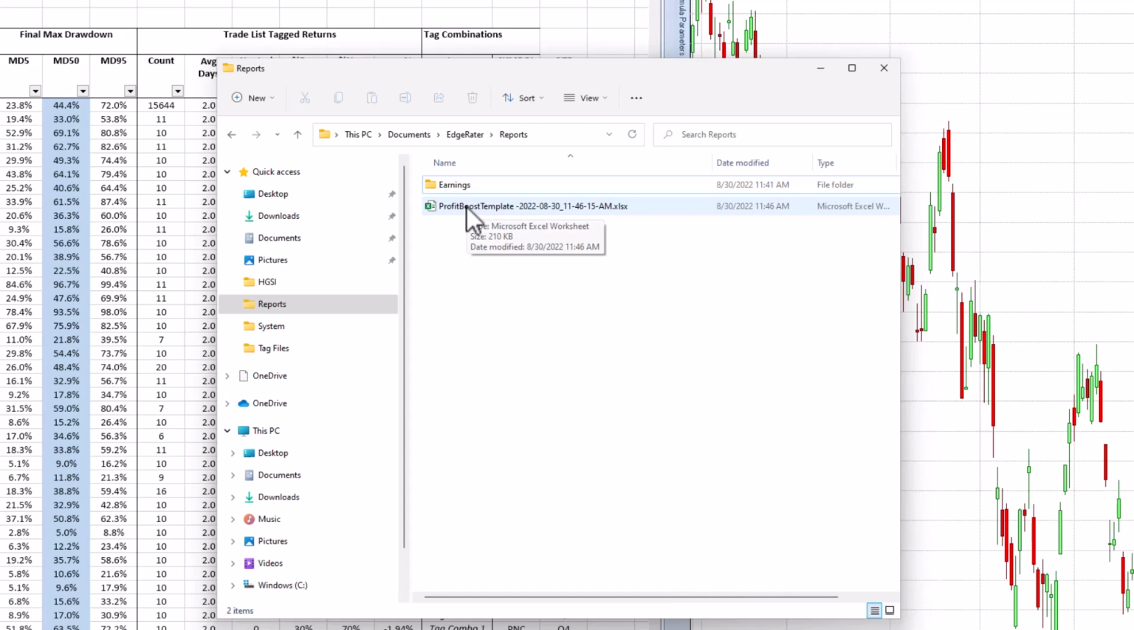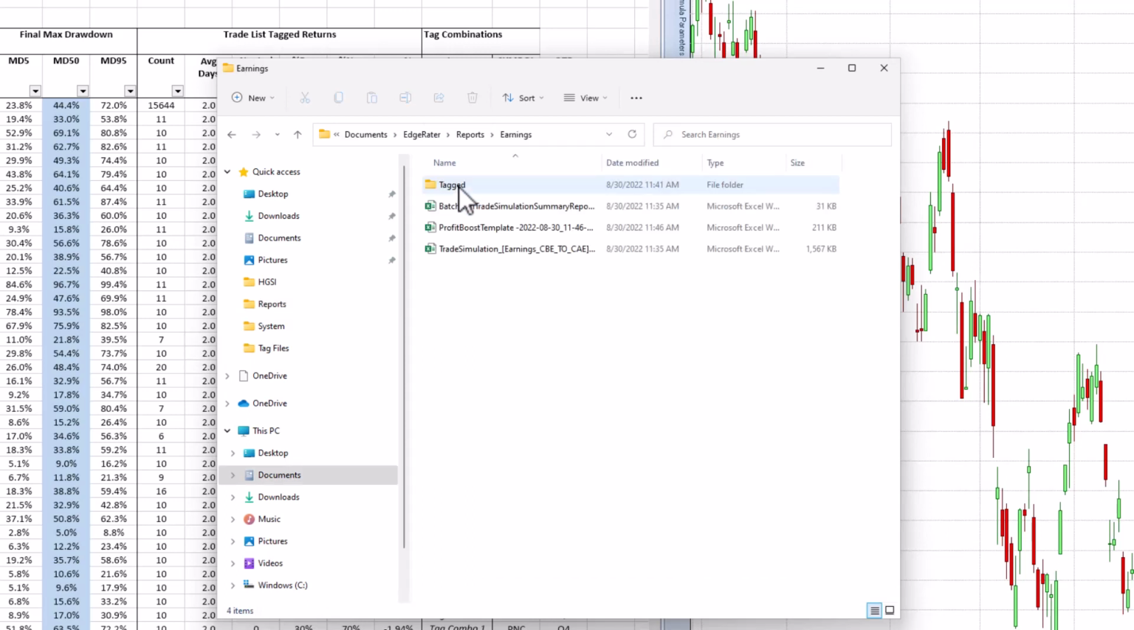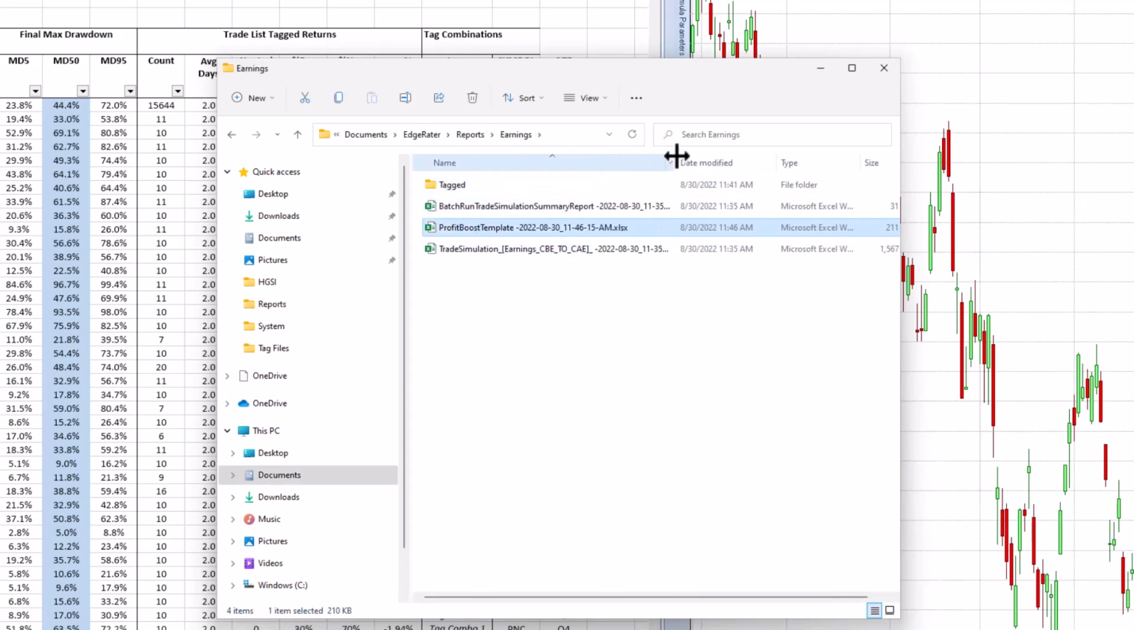But what you can do, and what I like to do here, is take that and just drag it into the earnings folder, just so I know where that is. And I also like to rename it. So it's in this folder now, in the earnings folder, and I'm just going to rename it to MF, multi-factor, earnings.